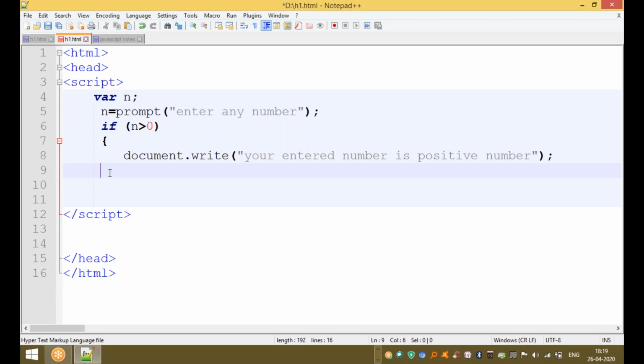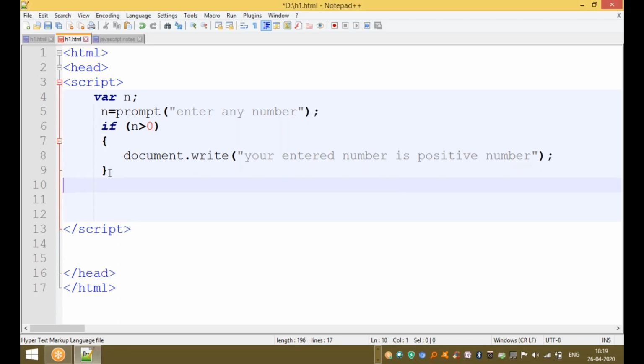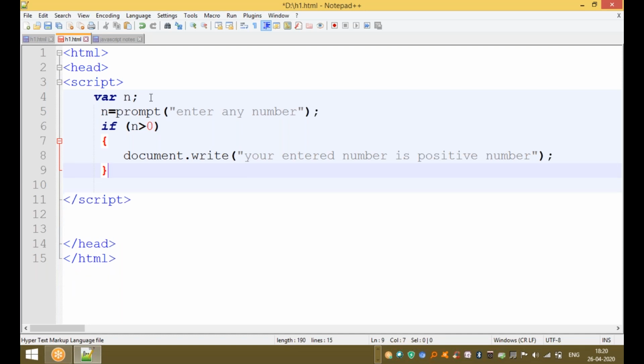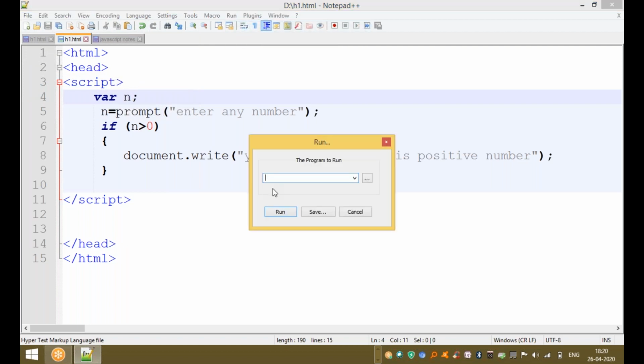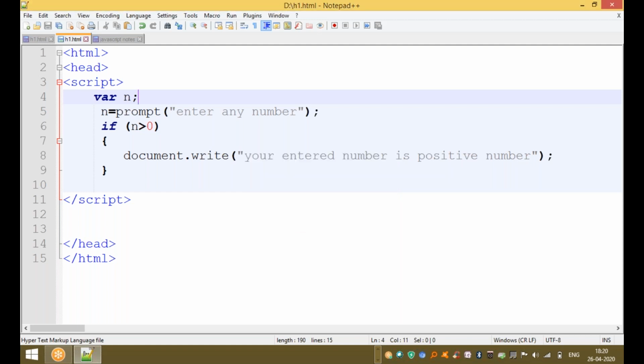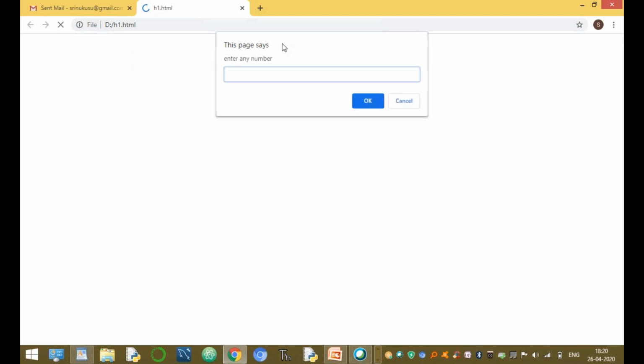Now the end of the if statement, and run the module. This is the beginning script and end script tags, with the value entered from the keyboard. Now save the JavaScript, save the file as h1.html, and run it. Now enter any number from the keyboard. This is a prompt.